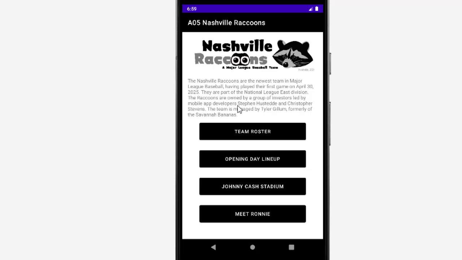They are part of the National League East Division. The Raccoons are owned by a group of investors led by mobile app developers Stephen Hustedde and Christopher Stevens, and the team is managed by Tyler Gillum, formerly of the Savannah Bananas. And in case you're wondering, the Savannah Bananas are a real team, a summer league team of college players, and they are managed by South Mountain's faculty member Tyler Gillum.